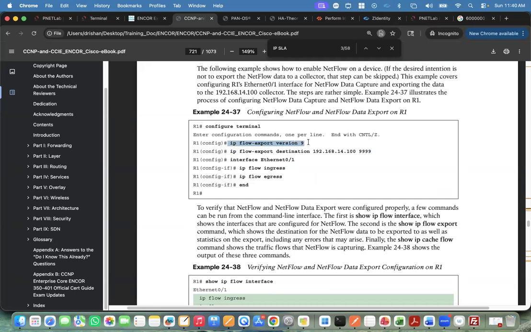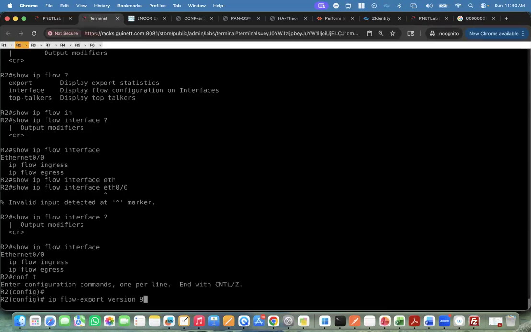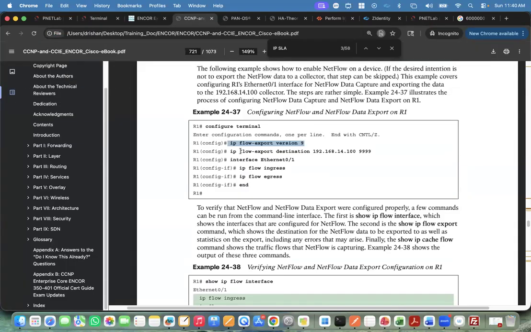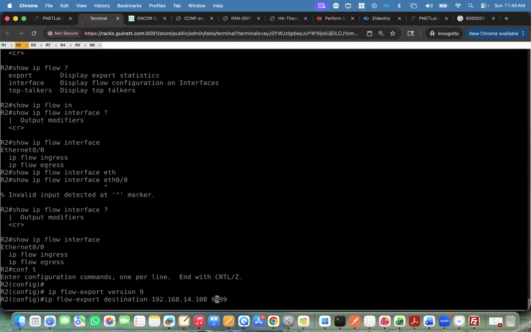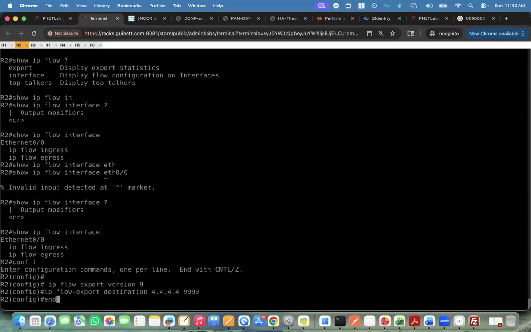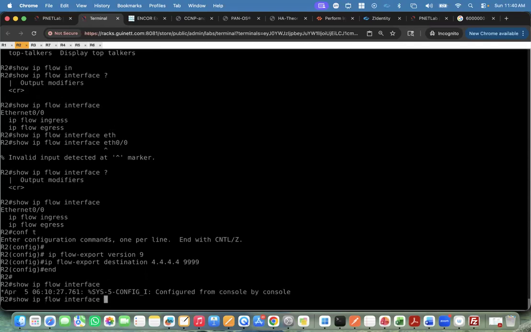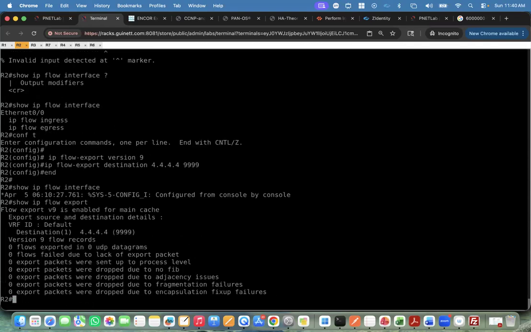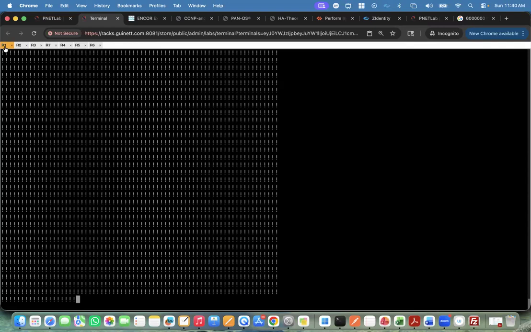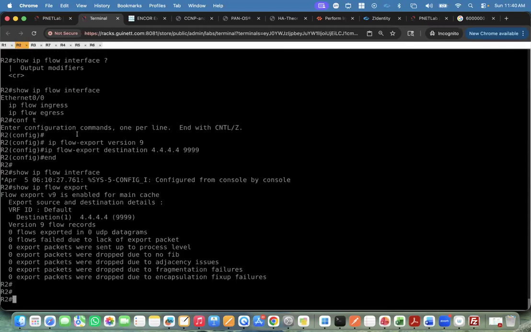So you have to use ip flow-export version 9. Simply go here and configure. And after that you use the destination command. So I'm using the destination right now. Let's suppose I want to use 4.4.4.4. This is not a live destination. But now if I go here and run the command, your ping is running.